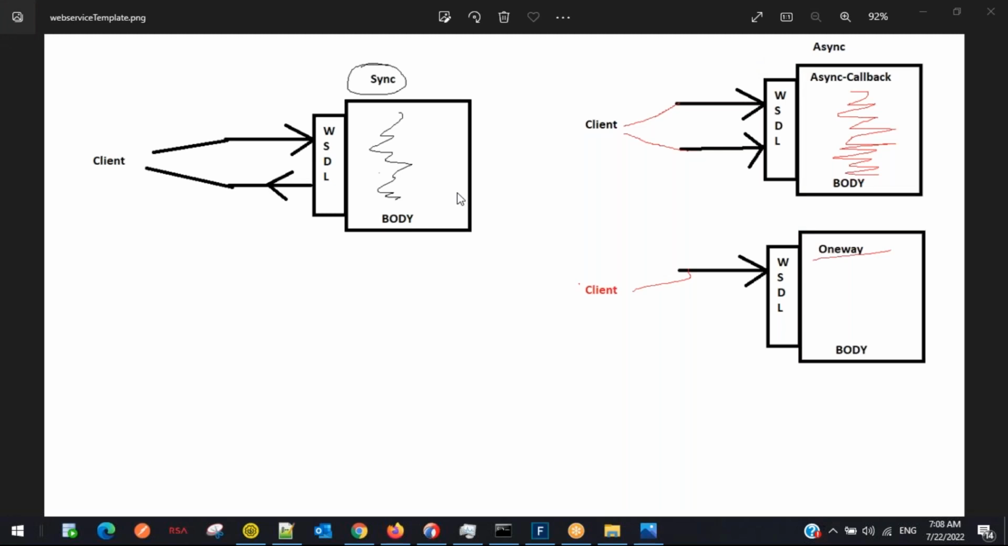Hi, everybody. Good morning. Let's continue yesterday's session. Yesterday, we discussed different templates of web service, right? Mainly, there are two types of templates: synchronous web service and asynchronous web service. Asynchronous web service again contains two types: asynchronous callback and asynchronous one-way.